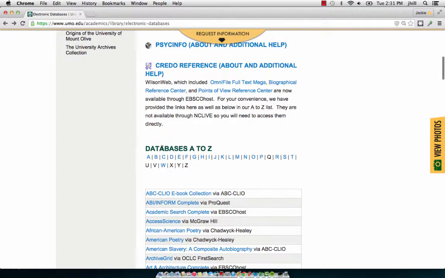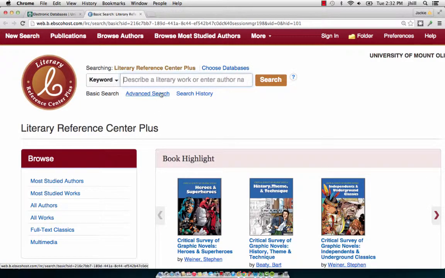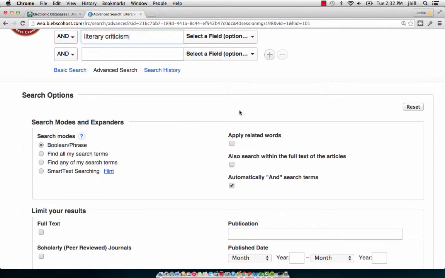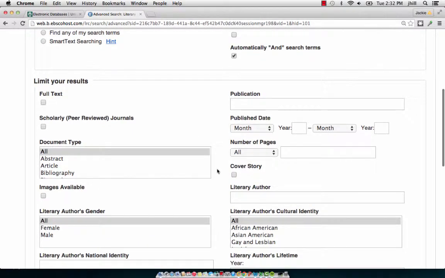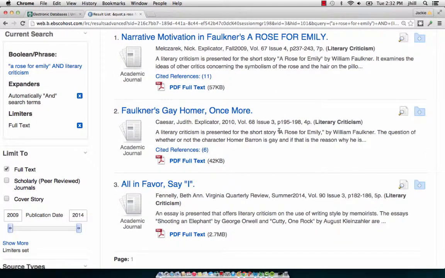Now, if you're looking for purely literary information, you can go to the L's and look in Literary Reference Center Plus. Let me just do one real quickly here. So if I wanted to do my short story title, and if you were looking for information about the story, here is full text, and we got 3. And these are going to be literary criticisms of the story if you're looking for that.